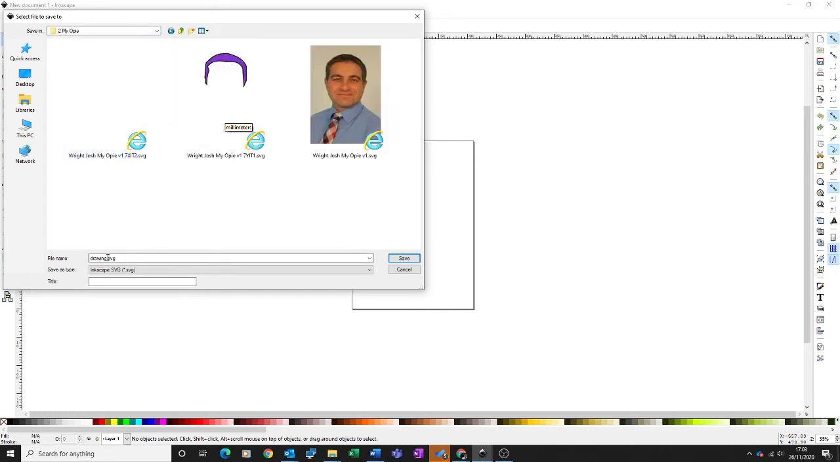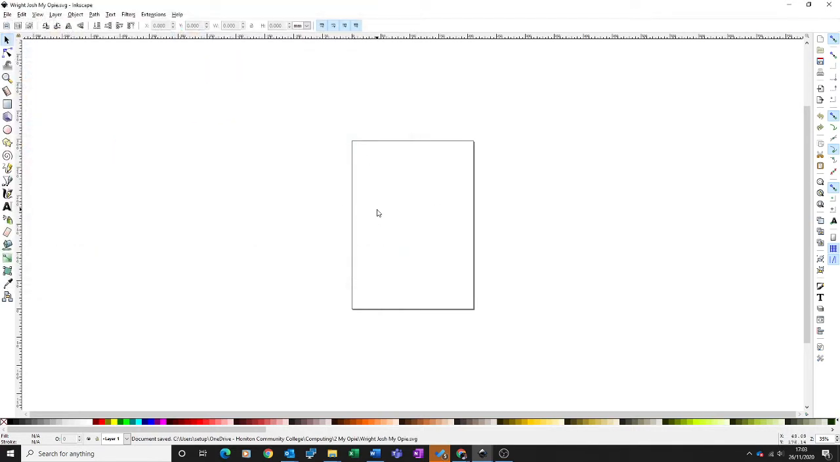get there, can you save it into that folder, leave the SVG extension there, and save it as your surname and your first name, and call it My Opie. Leave the .svg and click save. Now you know you've saved the file.